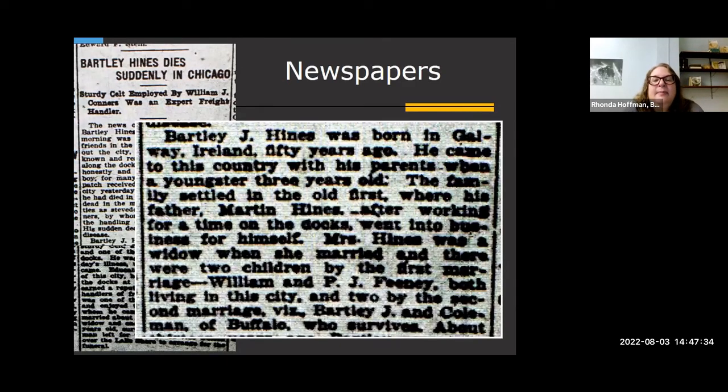Look in newspapers, especially obituaries. This example, I was searching for this family. I got all the records I could think of for every member of this family. And the last thing that I found was this obituary for Bartley J. Heinz. And it says he was born in Galway, Ireland, 50 years ago, which is a county, but it considerably narrowed things down instead of searching for all of Ireland for this family.